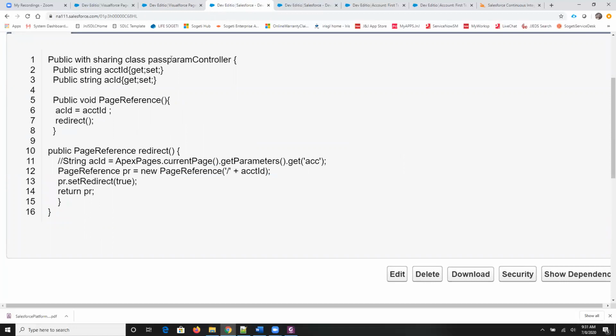So if you go to the class, the class name is the pass parameter controller with the get and set parameters. And the getter and setter method is something that the Visualforce page requires, in the access level, so the Visualforce framework can access these methods. So what does getter mean? Getter means the system, Salesforce, returns the value of the attribute. And then the setter is basically assigning the value to that attribute. So the attributes of these two are the account ID and the AC ID.